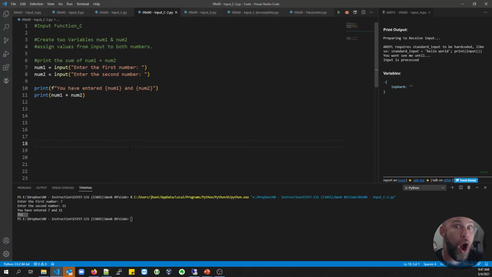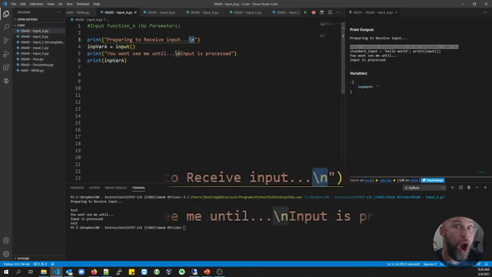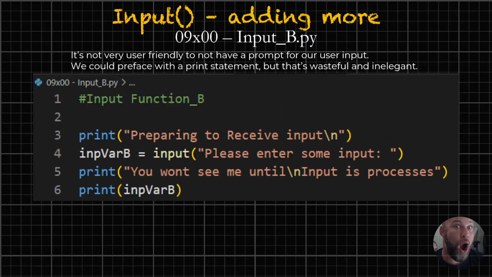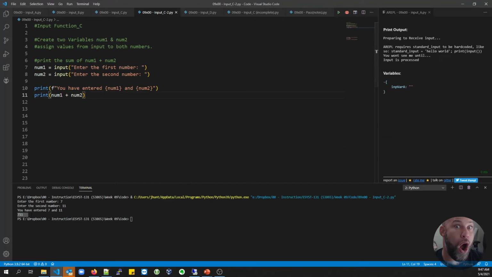Now why is that, do you think? Well, if we go back, input can take a string parameter, but the input that it actually takes is also a string. The data that we're putting in from standard input is always going to be typecast as a string. So what's actually happening is we are getting concatenation. It's treating 7 not like the number 7, but like the character 7, and it's treating 11 again like the characters 1 1, and then it's concatenating them, putting them adjacent to each other.